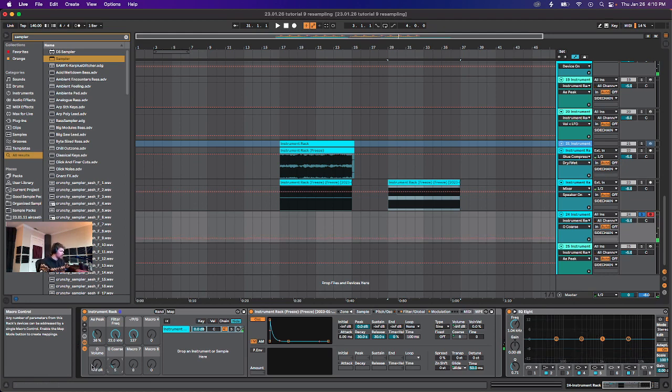So, yep, it starts to get pretty crazy, pretty quick, which is always fun. You can also throw on pitch envelopes if you want to. You're not limited to just assigning things to macros and having that be the only parameter control. You can obviously automate anything in the sampler you want. So if you want a pitch envelope too, you can always do something like that.